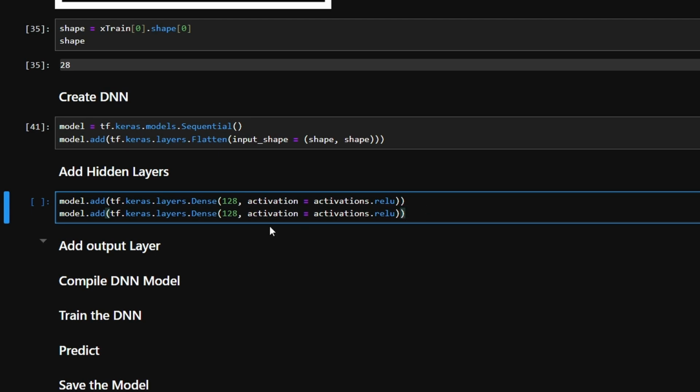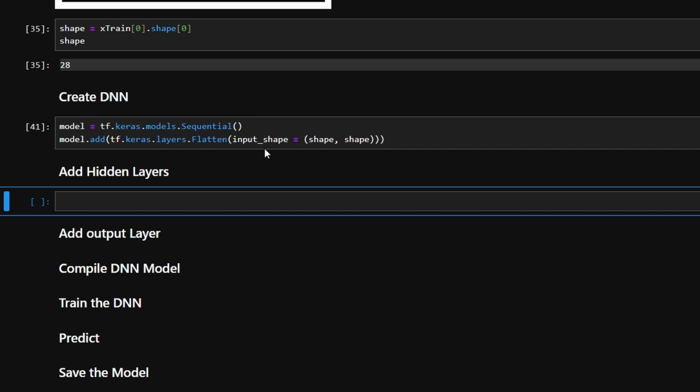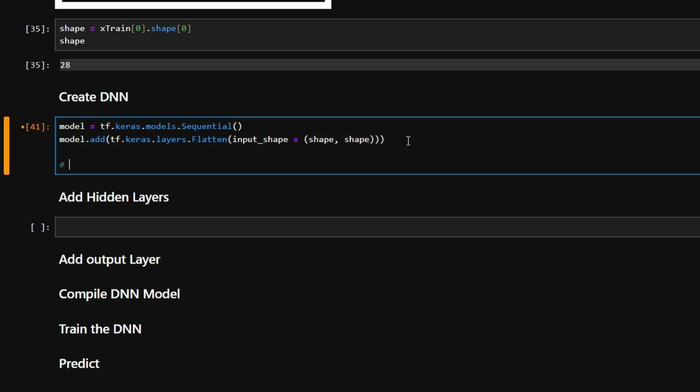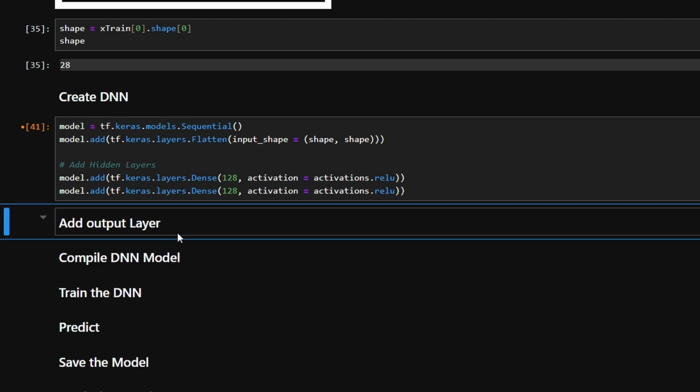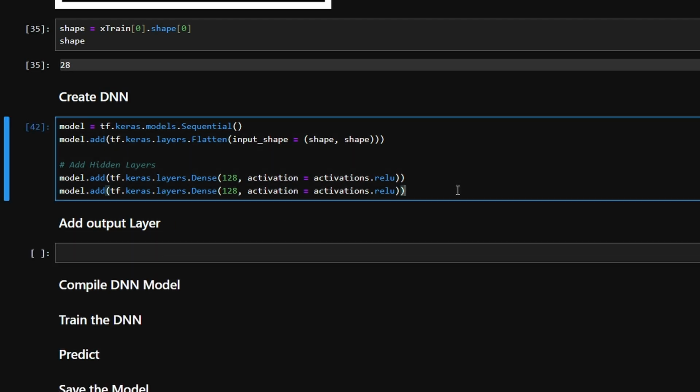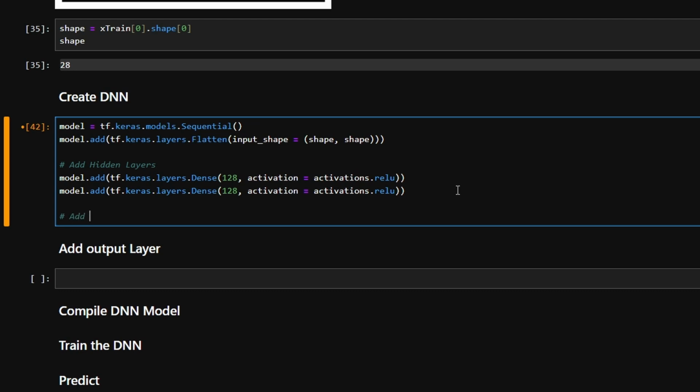To create another layer, we are just going to do the same thing. But sometimes when we run the cells multiple times, it's going to create more and more layers, and we don't want that. So I'm going to put it here only, add hidden layers, I'll add it there. Okay, so whenever we are creating the model, it will add the layers. Now we can add the output layer. Actually, I can add it here itself. Add output layer.